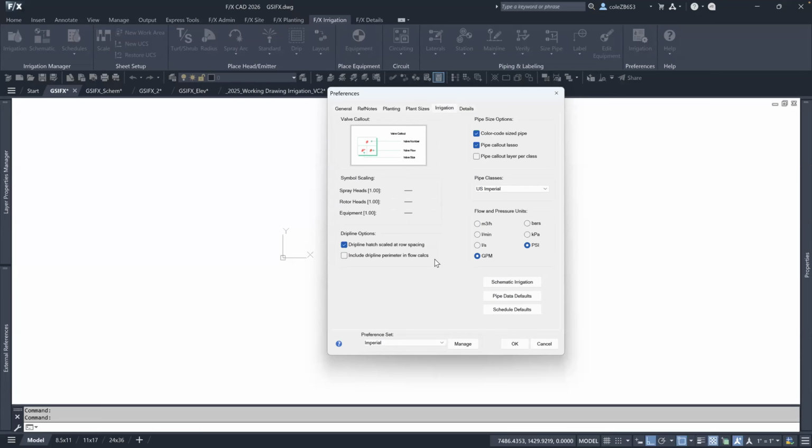So then we can get into the drip line options. This one here is your hatch scaled at row spacing. What that's going to do is size your hatches by the row spacing between the hatches so that they match the equipment that you're choosing in your project. So if you have a drip line with 12-inch row spacing, it's going to scale that hatch pattern at 12 inches. So that's just nice if you want your plants to look like that.